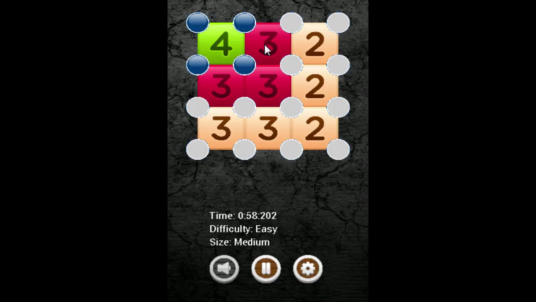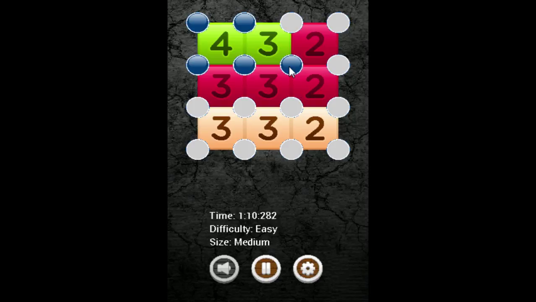So this is 3. I see this is filled in and this is filled in. So either this circle needs to be filled in or this circle needs to be filled in. I'm just going to fill in this one. And notice that the 3 here now has 3 circles filled in out of 4, so this one is correct as well. So now it's green. Now let's go around the board.